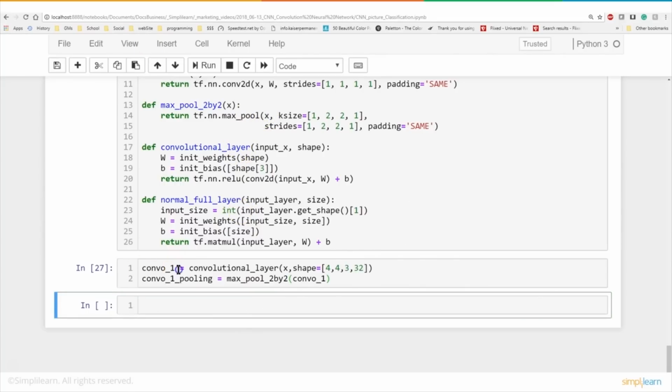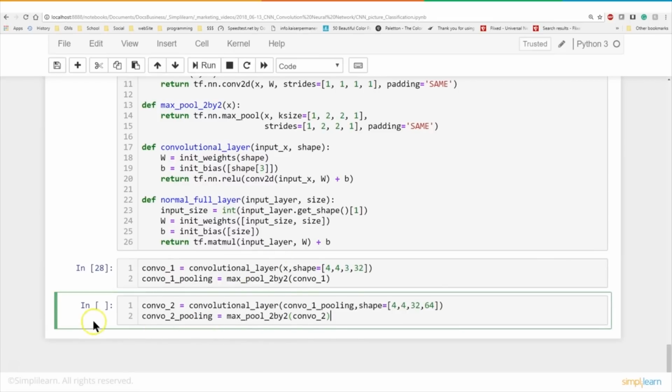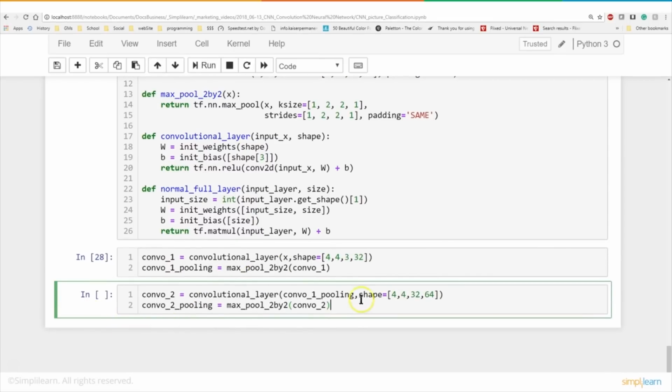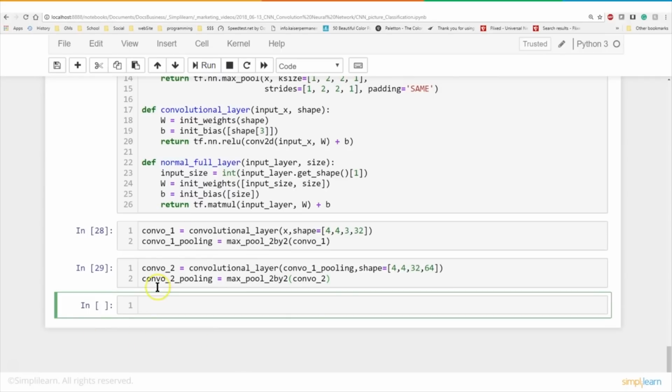And we went ahead and ran this already. I think I ran it. Let me go and run it again. And if we're going to do one layer, let's go ahead and do a second layer down here. We'll call it Convo 2. It's also a convolutional layer. And you'll see that we're feeding convolutional 1 in, the pooling. So it goes from convolutional 1 into convolutional 1 pooling, from convolutional 1 pooling into convolutional 2, and then from convolutional 2 into convolutional 2 pooling. And we'll go ahead and run this. So these variables are all loaded into memory.